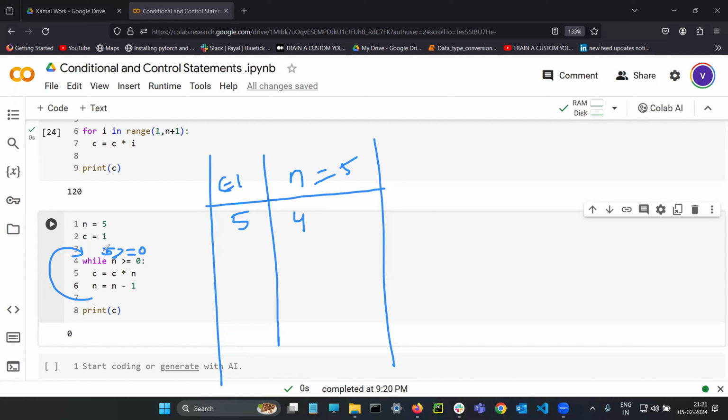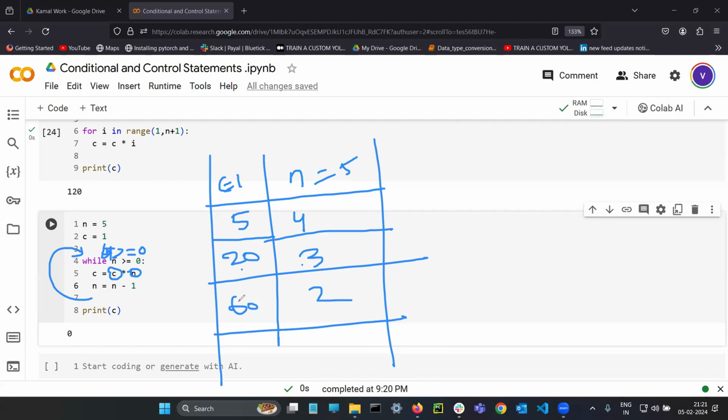So N, which means 4, is greater than 2. Going inside. What is C? C is updated. C is 5, 5 into 4 is 20, so it becomes 20. N becomes 3. Next iteration, condition true, going inside. 20 into 3 is nothing but 60. N becomes 2. Next iteration, 60 into 2 is 120. N becomes 1.